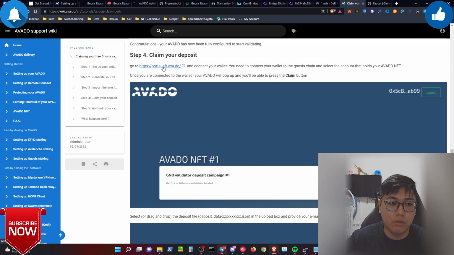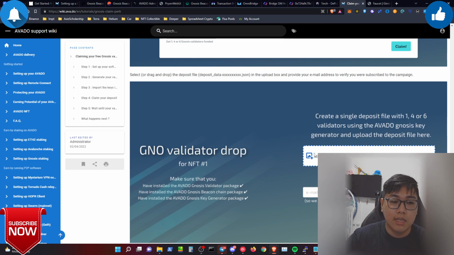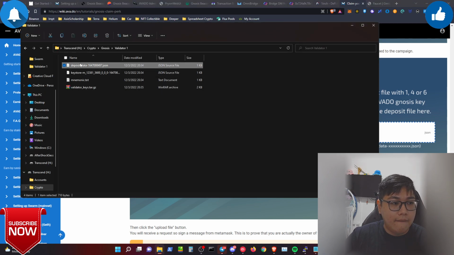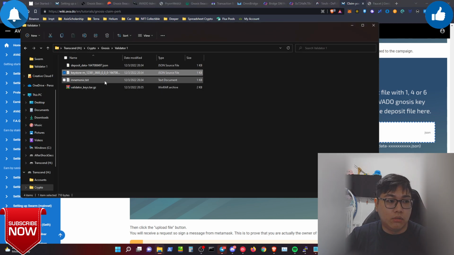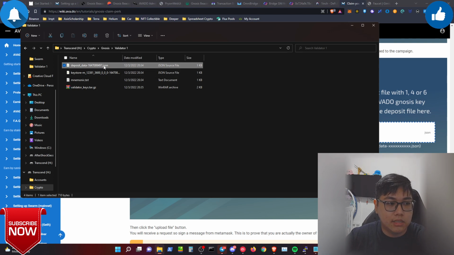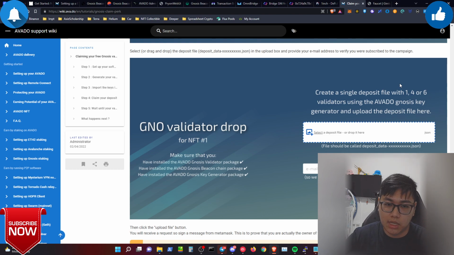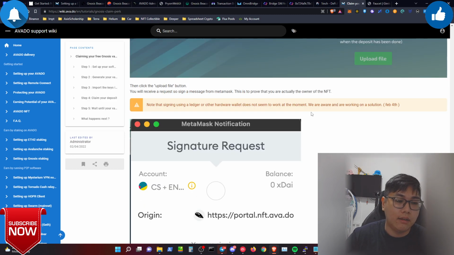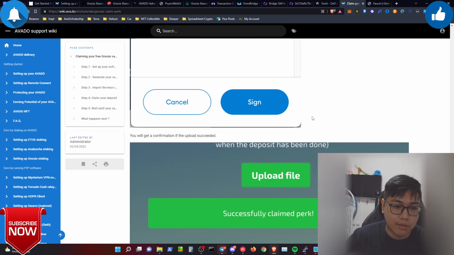Just head over to the portal.avado.tech page, which I mentioned earlier in the video. In the first part, you can claim your NFT, and after that you can send your validator deposit over here. Just drop the deposit data file. Do not send the keystore, do not send the generic file, just send the deposit data. Once Avado receives the deposit data, they will start to deposit the funds to your chain, and within 1.5 hours or so, it will be there.